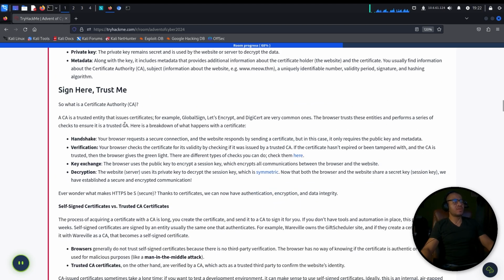Sign here, trust me. So what is a certificate authority? A CA is a trusted entity that issues certificates. For example, GlobalSign, Let's Encrypt, and DigiCert are very common ones. The browser trusts these entities and performs a series of checks to ensure it is a trusted CA.